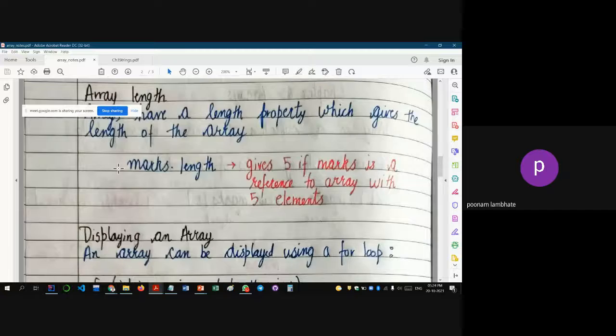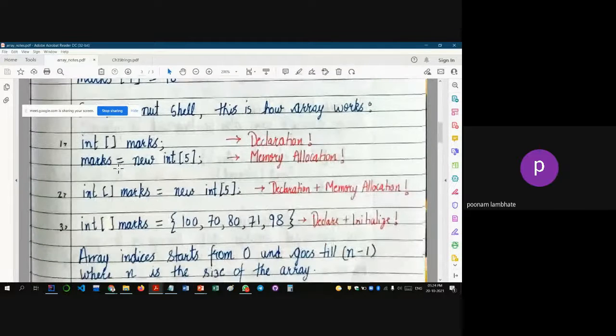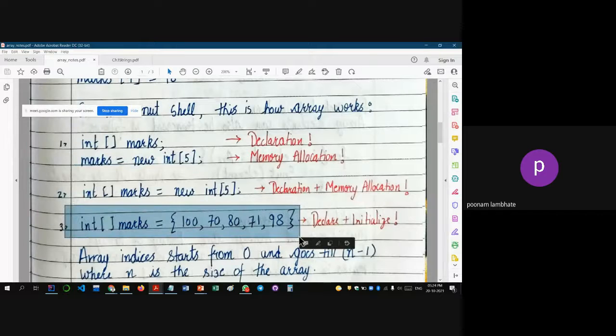And you know the different ways. What are the different ways? Just quickly see here once again before we go to the programs. Declaring, memory allocation, and then using a for loop, or without using a for loop, accepting the values, or directly initializing the values, called hard coding the values.